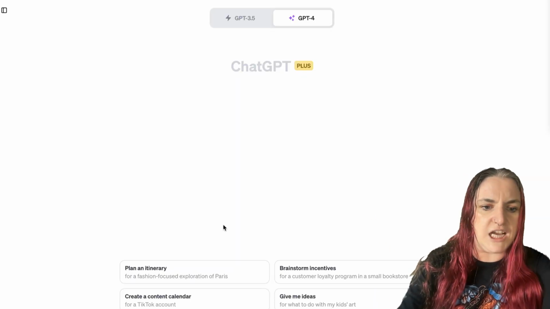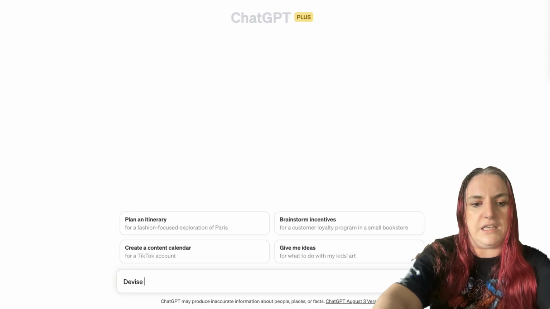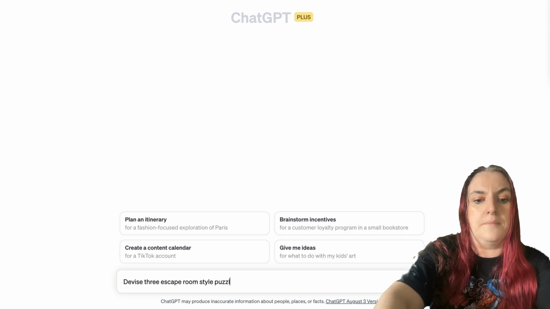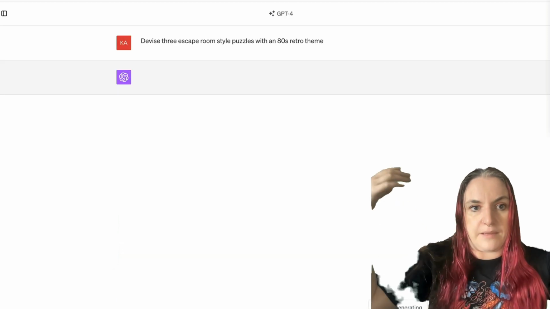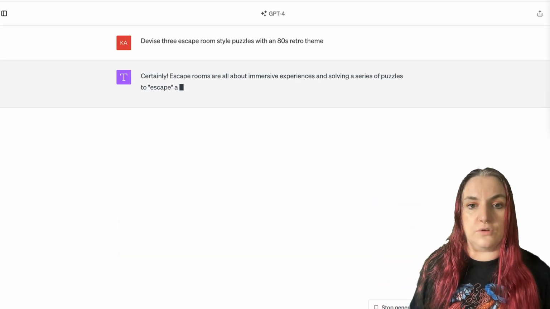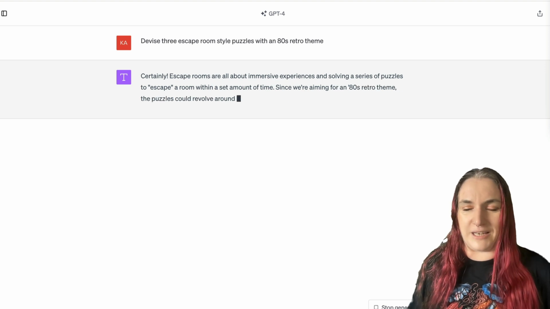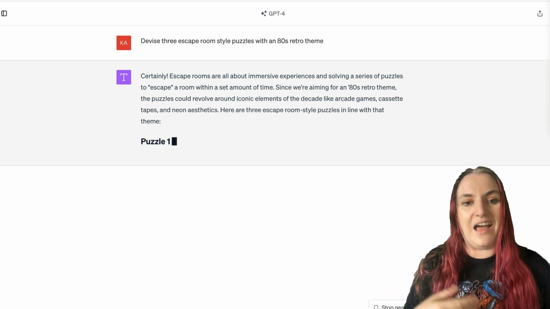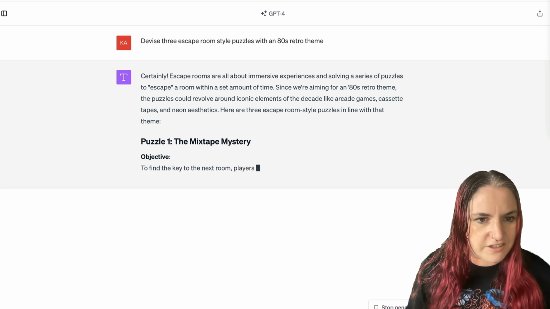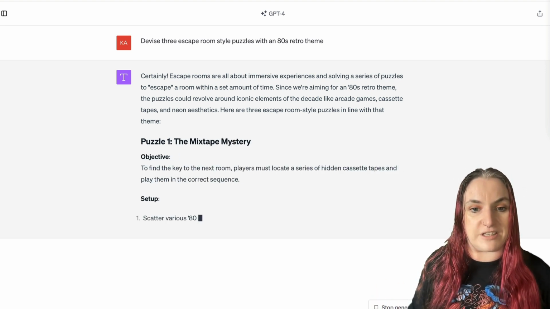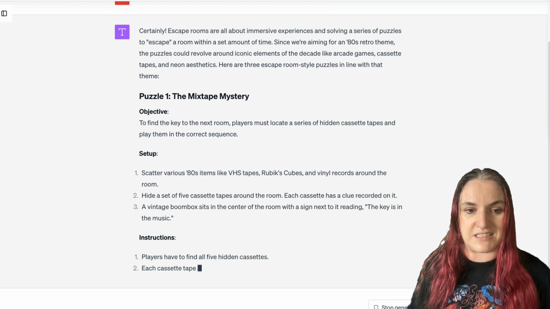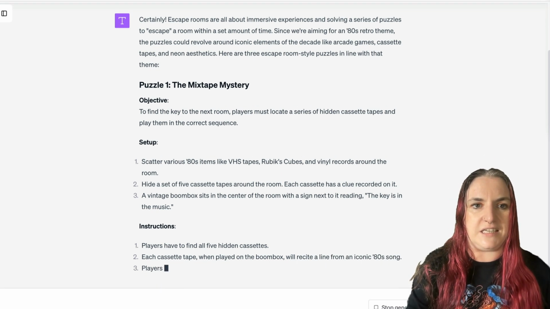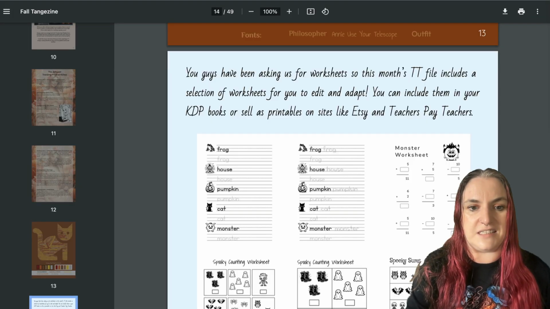And I mean, guys, use ChatGPT. So be like, devise 3 escape room style puzzles with an 80s retro theme. Boom! ChatGPT will do the work for you. So you can probably start with this and then tweak it and adapt it. And I'm just curious what it says. Oh, here we go. The mixtape mystery. The players must locate a series of hidden cassette tapes and place them in the correct sequence. So you can use ChatGPT to help you come up with ideas like this.